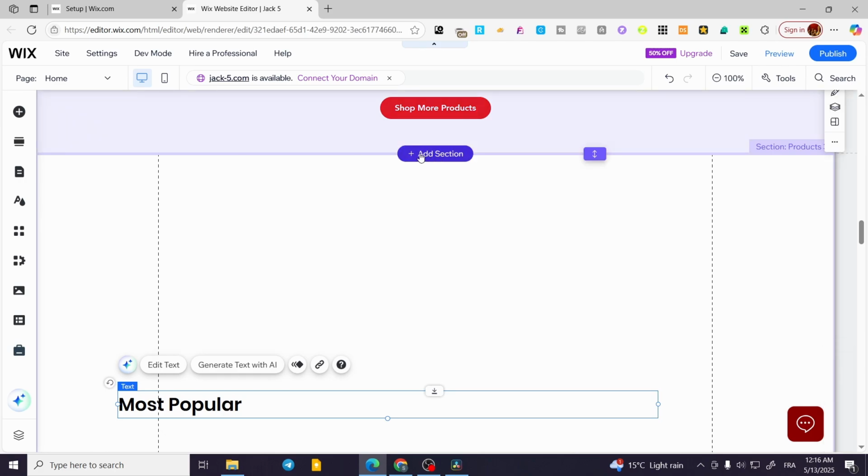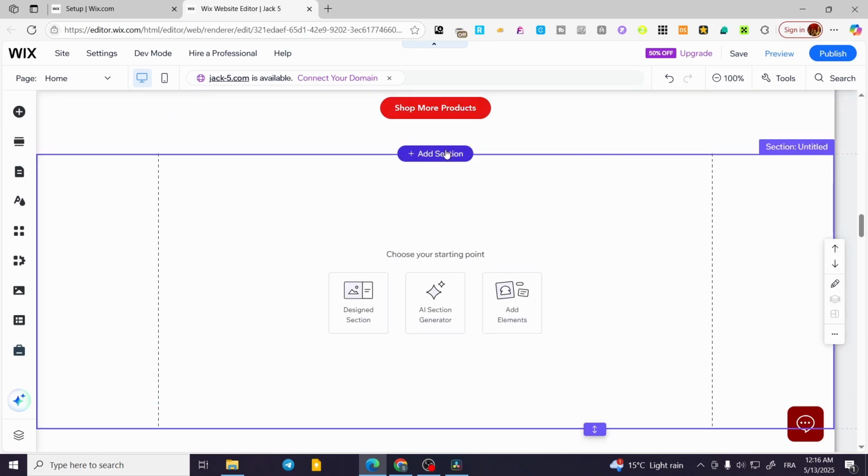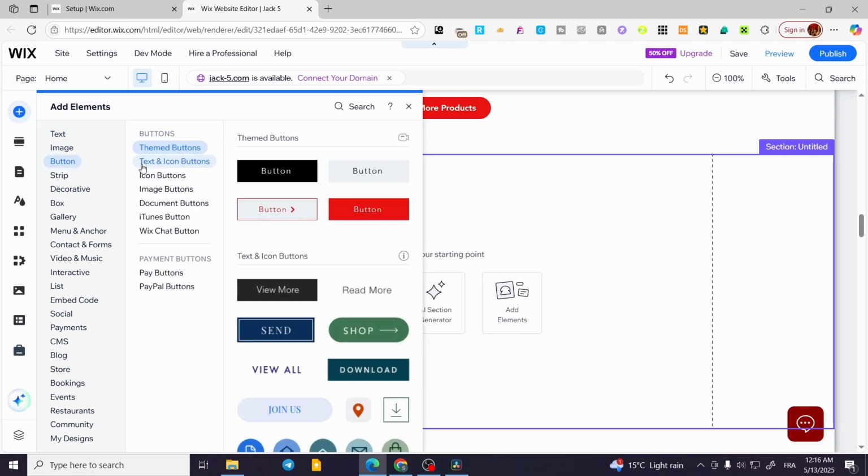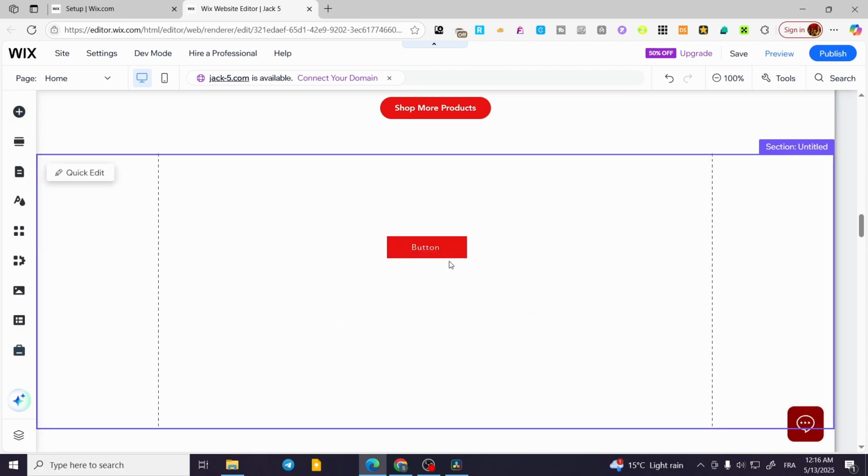So I'm going to add a new section. Add a section by clicking on this button. Now we are going to add some elements. Click on add from here, elements, or you can click from here. Now I'm going to start by adding a button. So we are going to select a button and then we are going to add it like this one.